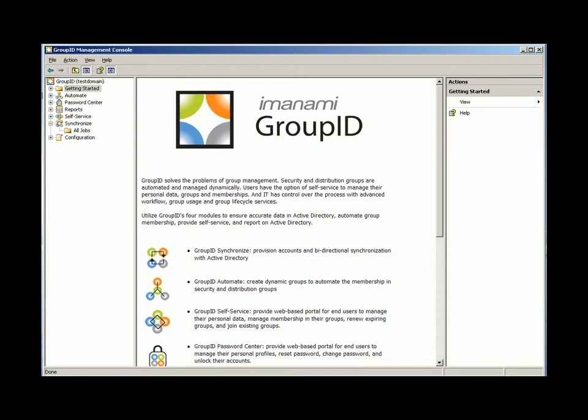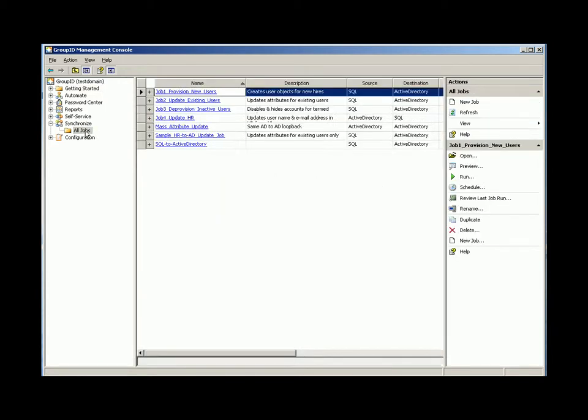In this demonstration, I'm going to show how GroupID Synchronize can provision accounts in Active Directory from the backend database of our HRIS system. So to do this, I will go into Synchronize and all jobs specifically. You can see I have a listing of the jobs I've already created. We're going to do job 1, provision new users.